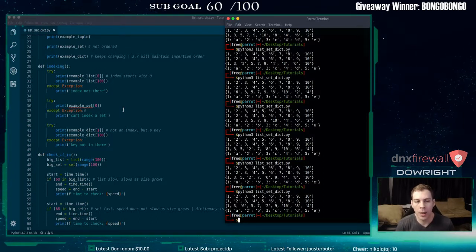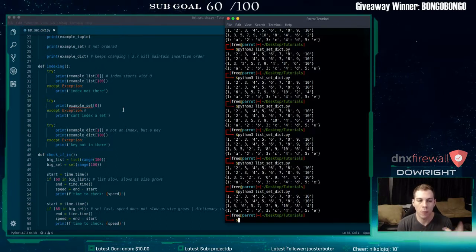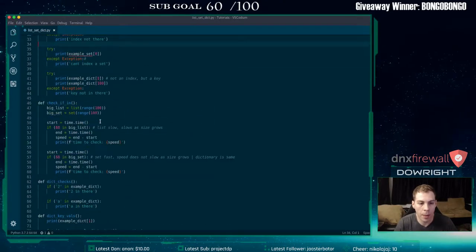And a dictionary, the index, it looks like I'm indexing, but what I'm actually doing is asking for the value of a key. So I'm saying, hey, in example dictionary, give me the value of key 1. Not the first key, the key that is 1. So that should be A if I remember correctly. Yeah, it's going to be A.